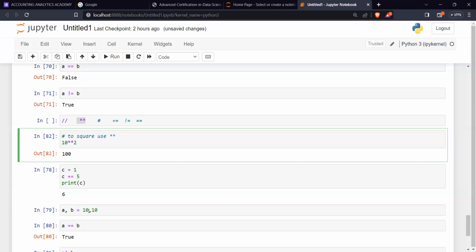But the normal one asterisk is multiplication. Yes, one asterisk is multiplication. Two asterisks is an exponential. Clear? Are you clear with that now? Yes, I'm clear. Thank you.